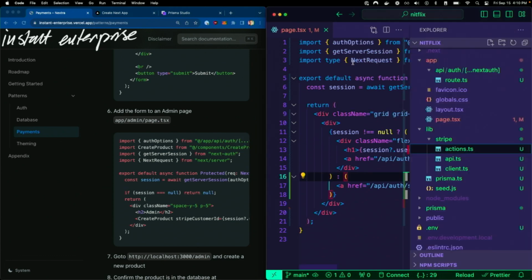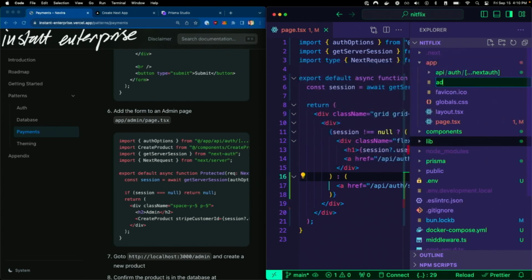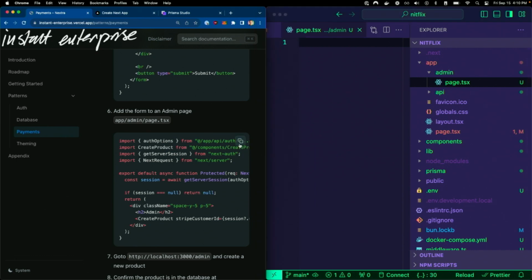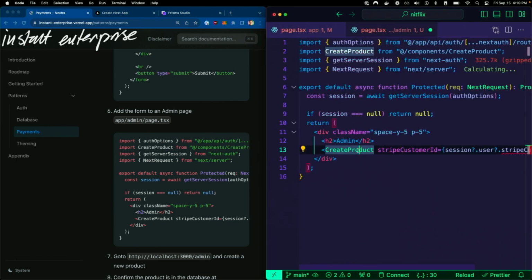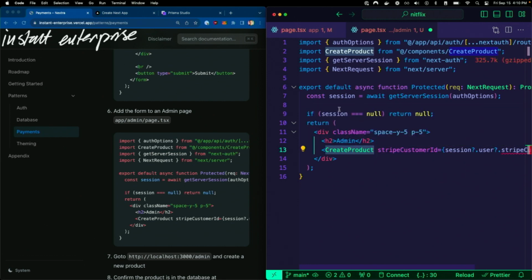So this is the home page. Let me add it to an actual admin page, as I mentioned before. So this admin page, again, is just a server component. You can tell quickly just to see the async, but it's got a create product here, and I'm fetching the session and then passing the user ID and the Stripe customer ID to create product. So it's a very simple form. It's rather dumb, but it works. Well, I shouldn't say that.